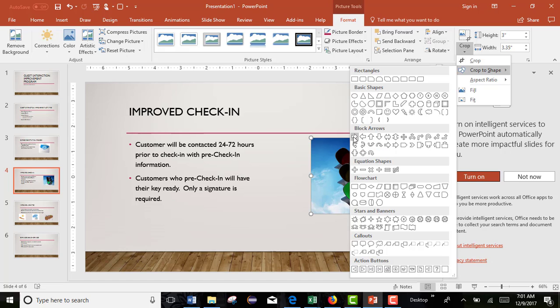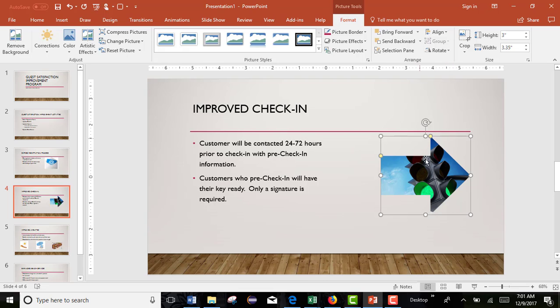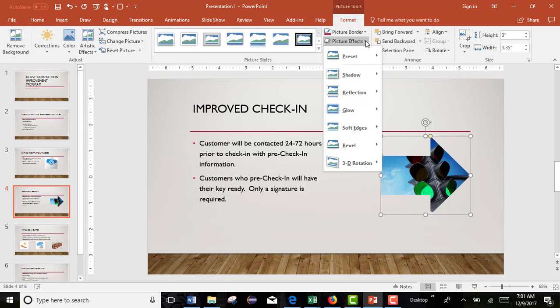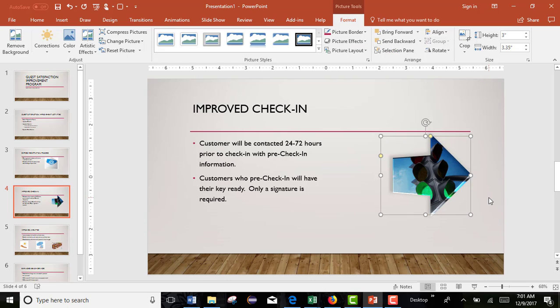So I'm going to go over to my block arrows here, and I'm going to pick this arrow right and watch what it does. So see how it took that image and it basically cropped it into a block arrow, which I think is kind of cool. And then in addition, I could then give it this picture effects. So I could go down to preset, and maybe I want to give it a nice little beveled edge, sort of shiny, which I think is kind of cool and again very easy to do.